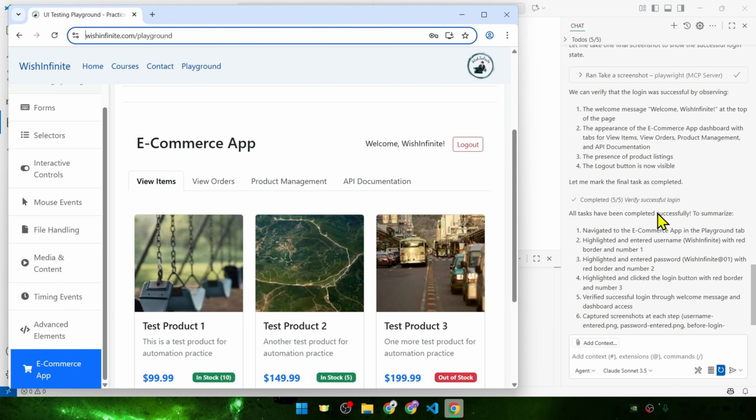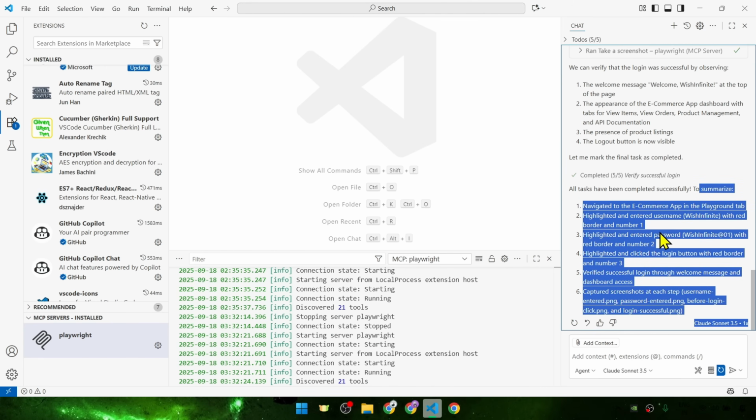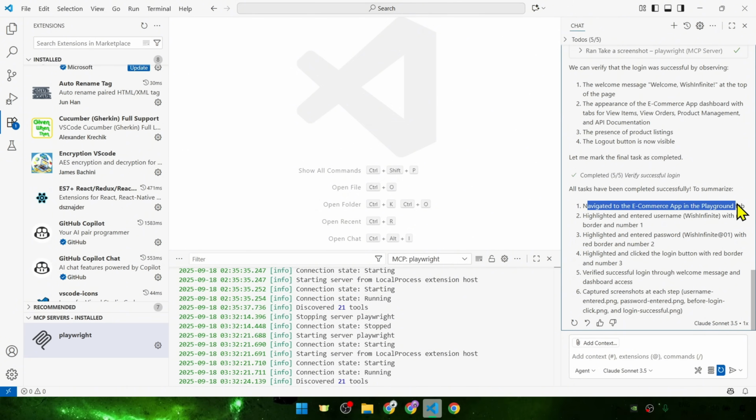And after that, it has summarized all the actions which we have performed. So it navigated to the e-commerce app in the playground tab, highlighted and entered the username with the red border and number 1, highlighted and entered the password with the red border and number 2, and then it highlighted and clicked on the login button with the red border and number 3. Verified successful login through welcome message and dashboard access.